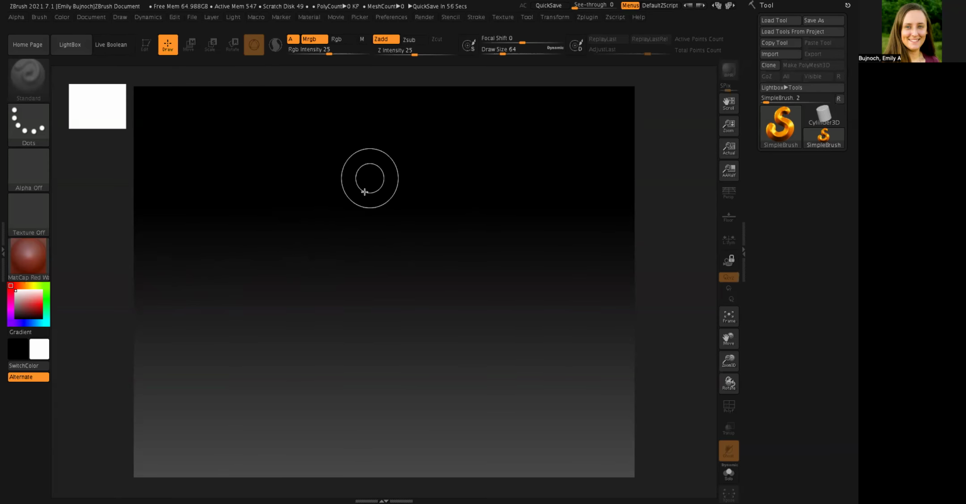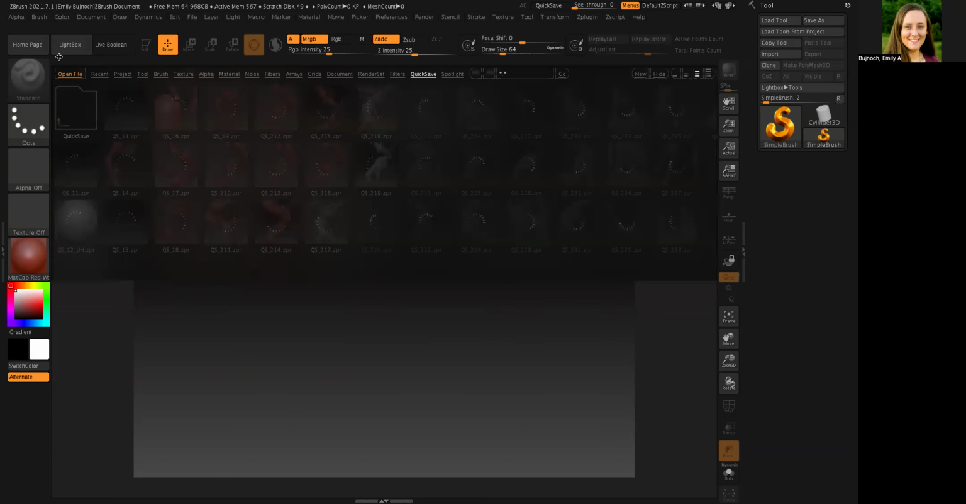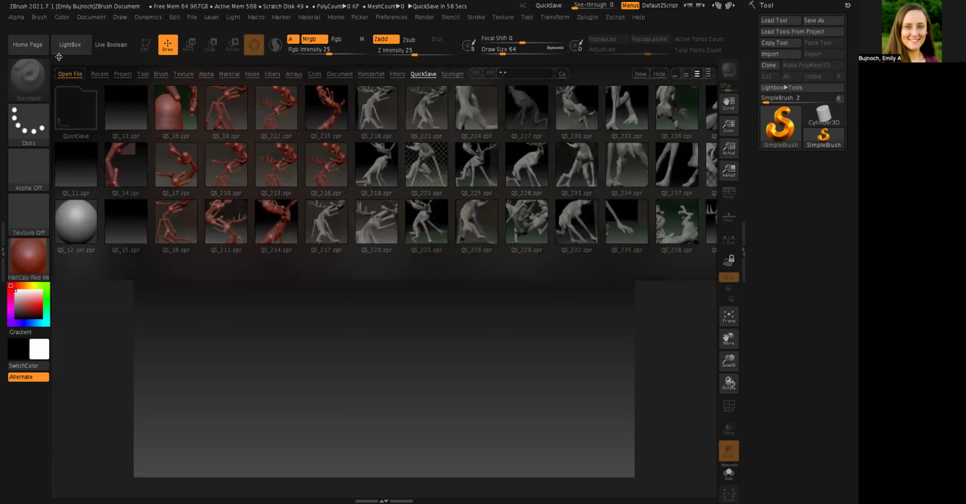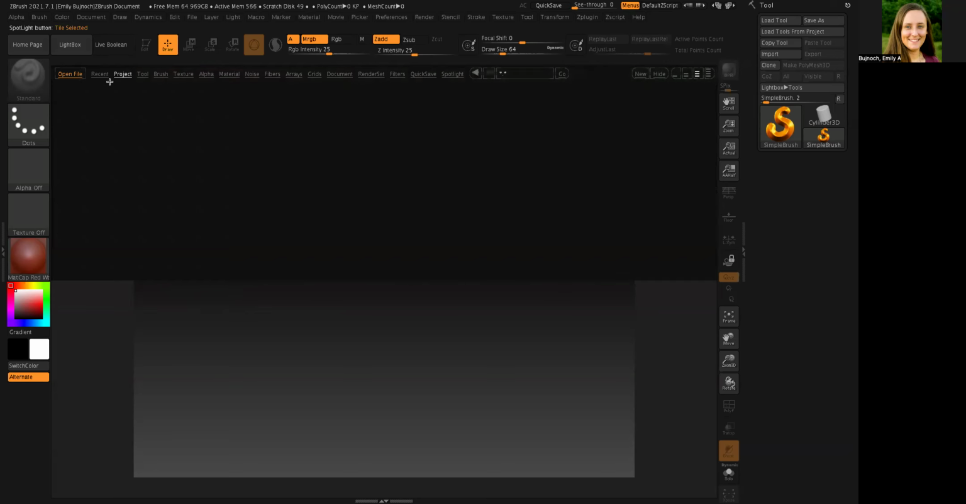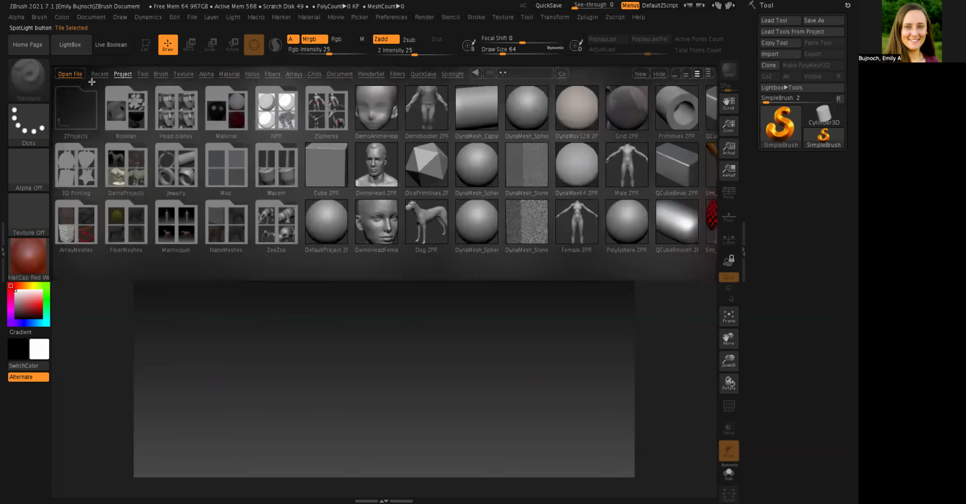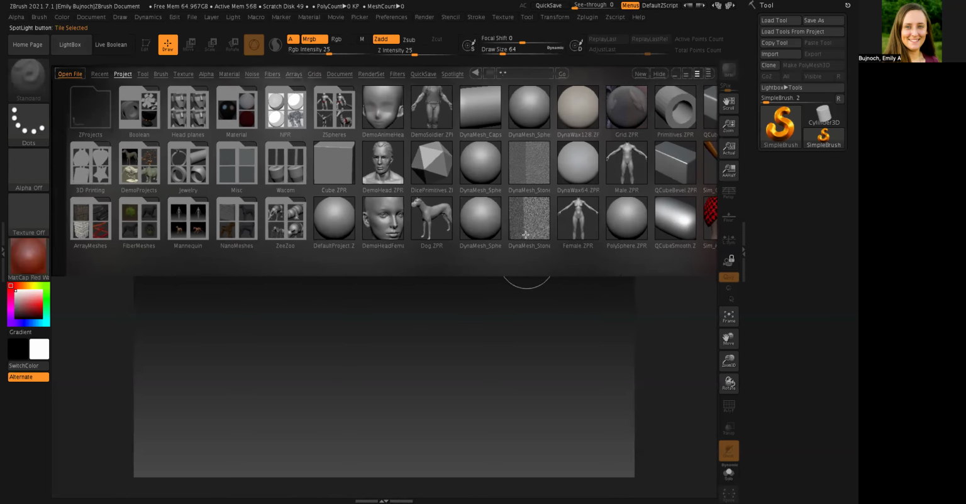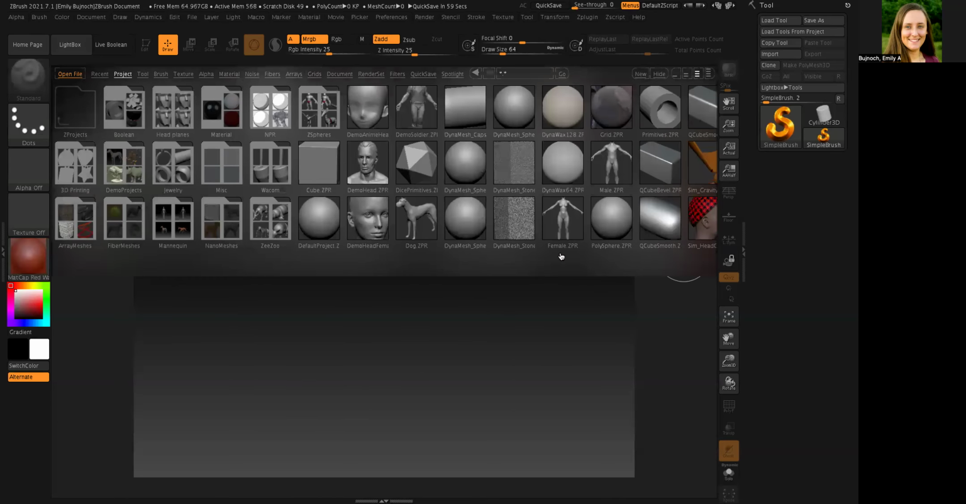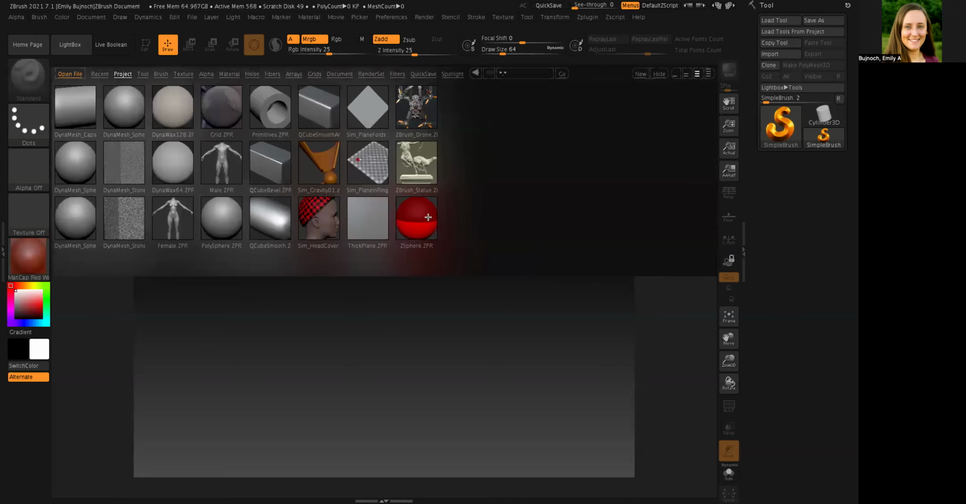So this is generally what it's going to look like. You're probably going to have this little pop-up menu. It's called the light box. As you can see, it also saves a lot of iterations of your artwork. And if you need to go to projects, recent. So like if you go to projects, right here is a really great spot because you have a lot of starter files.